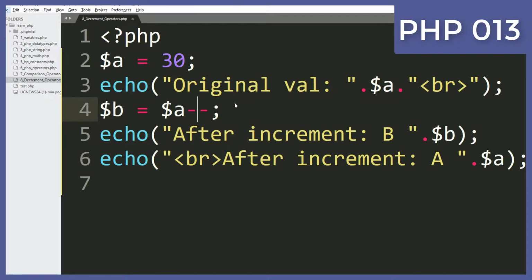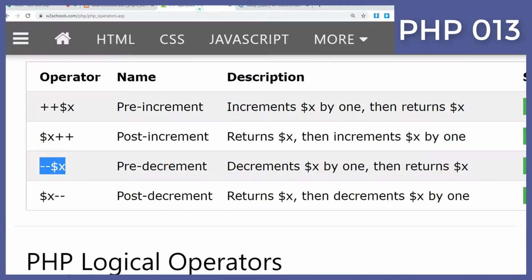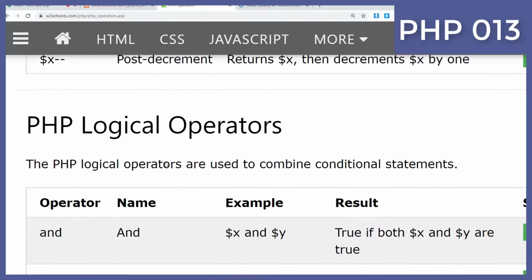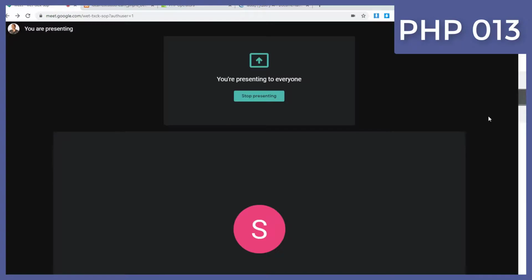Did you understand? Are you following? Unmute your microphone. Yes, I'm following. Did you understand?